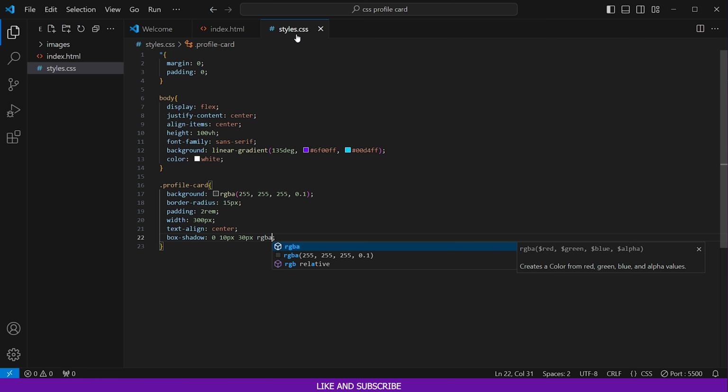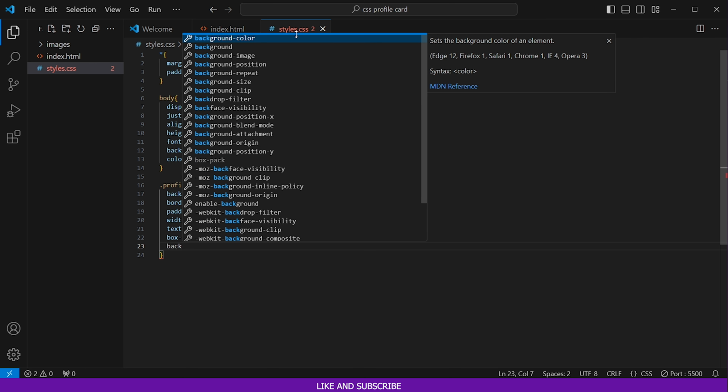Then we're going to set color for our box shadow. It's going to be RGBA. Then we're going to have 0, 0, 0, then 0.3. That is a gray color. Next we're going to add a backdrop filter to add a blur to our profile card. Here we're going to have backdrop filter, then we're going to add a blur. It's going to be 10 px. Here our blur is going to be 10 px.